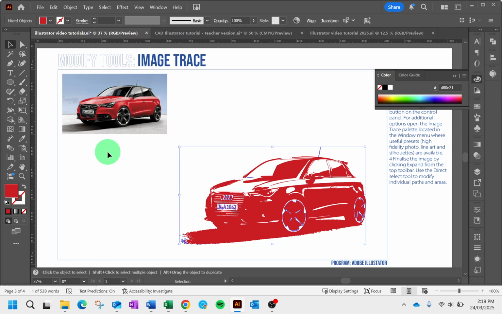So this tool is widely used in design and publishing to quickly create vectorized designs from a raster-based image.